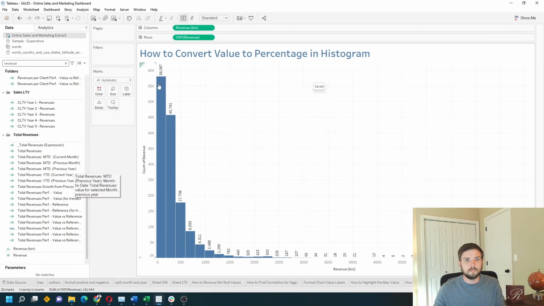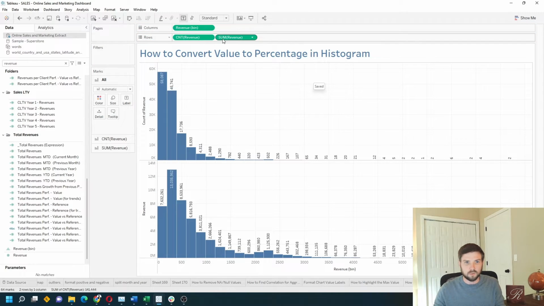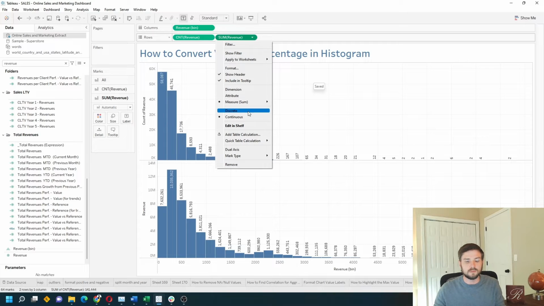The easiest way to convert revenue into the percent of total is by using a table calculation. So let's bring revenue over to rows to the right of the count. And let's change it to a count. We don't want a sum, we want count of revenue for a histogram.